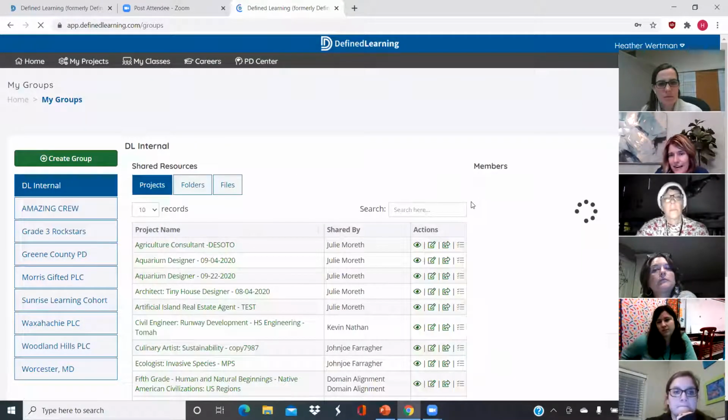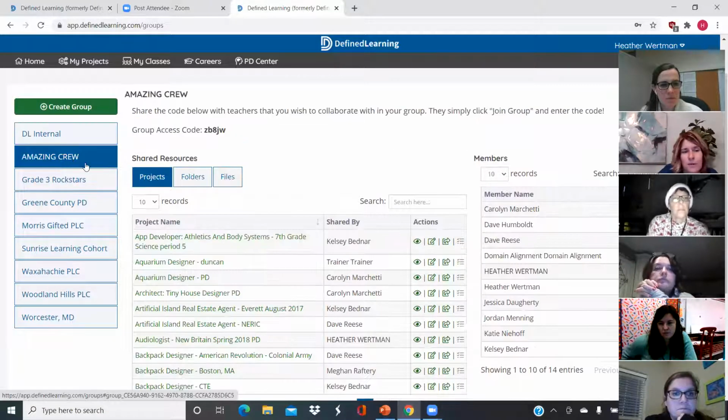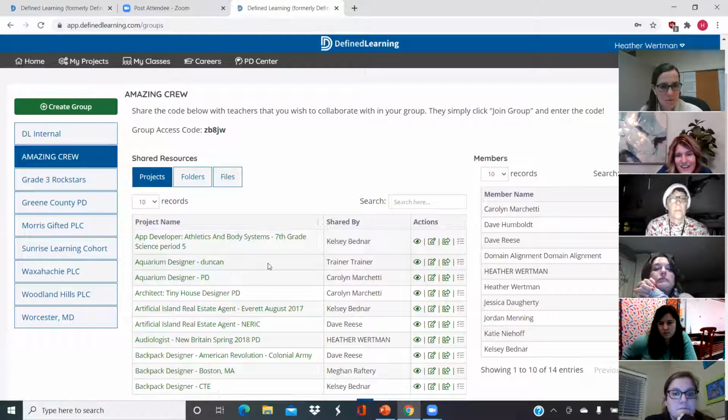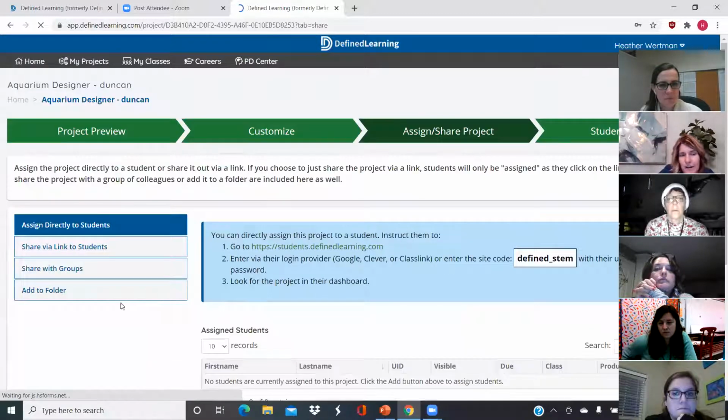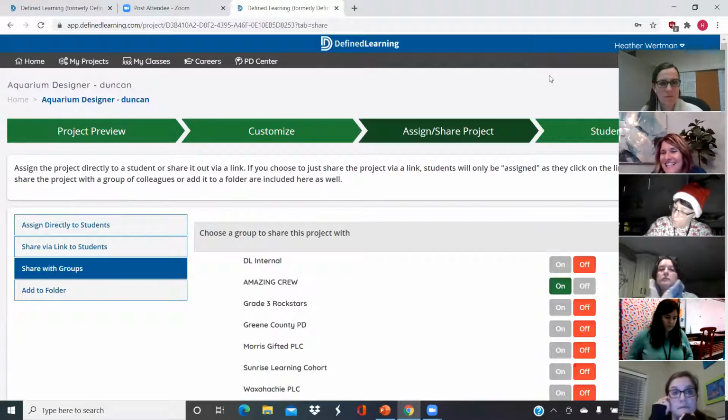And then what they simply do, they would go to my groups. You could still see my screen, right? Yeah. So go to my groups and you can see I have a bunch of groups and tasks and everything going on here. But I'm just going to go to my group called Amazing Crew. And there we go. I have Aquarium Designer in there too. And I scroll over, see that share? I want to share it with my group. So I'd go to share and share with groups. And it's as simple as, there's my amazing crew. I'm just going to turn it on and share it with them. That's all. All right. Thank you.